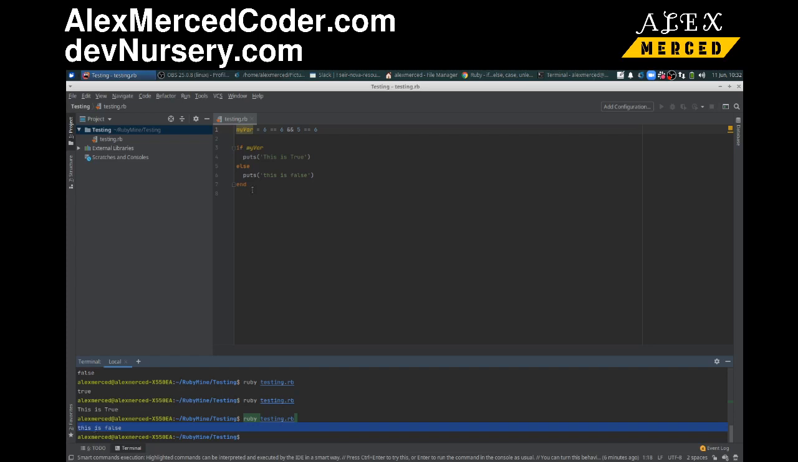Now the cool thing about Ruby that I haven't really seen in any other language other than Crystal, because it's based on Ruby, is that it actually has a conditional for if it is false, which if I remember correctly is unless. Let me see if I'm right. Okay, so let's try it out. So in this case it would be unless my var, otherwise it's the same syntax.